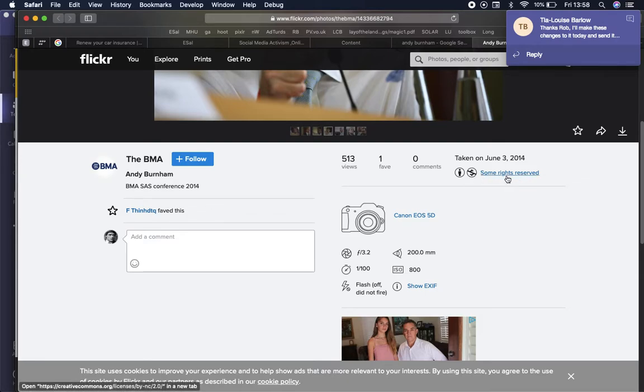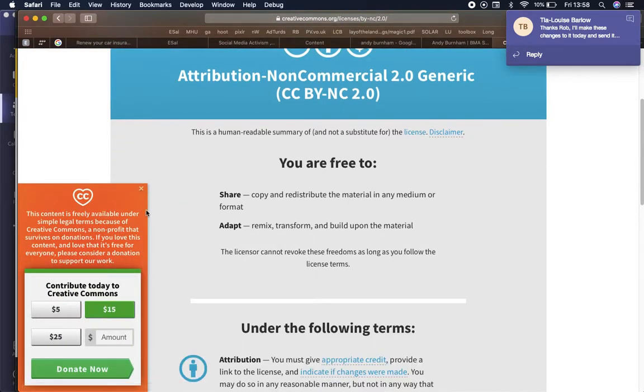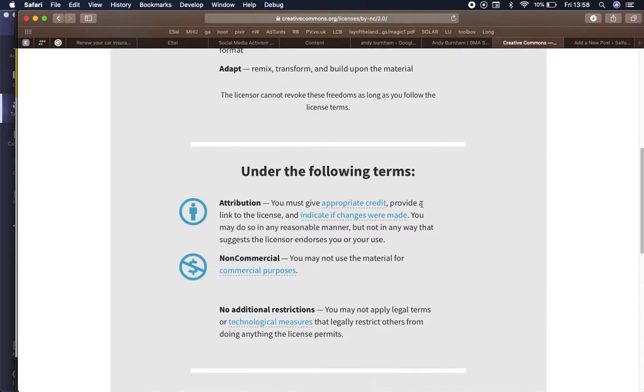Some rights reserved. So if I click through, and we don't really need to do this, but just to let you know, what it says is that we're allowed to share, copy and redistribute the material. That essentially means upload it to a website. And adapt, that means we can crop it and things like that if we need to. Under the following terms, we have to attribute, and we're not allowed to make any money off it. So we have to attribute.